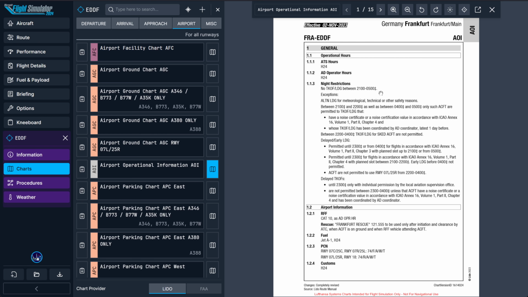Now, we can see that in the Lido AOI, you find basically the same type of information, but in a more structured manner. So you get information on the aerodrome operating hours. That's always how it starts. Then you have things such as the rescue and firefighting category. You got the fuel availability. You got the pavement classification numbers, and so on.